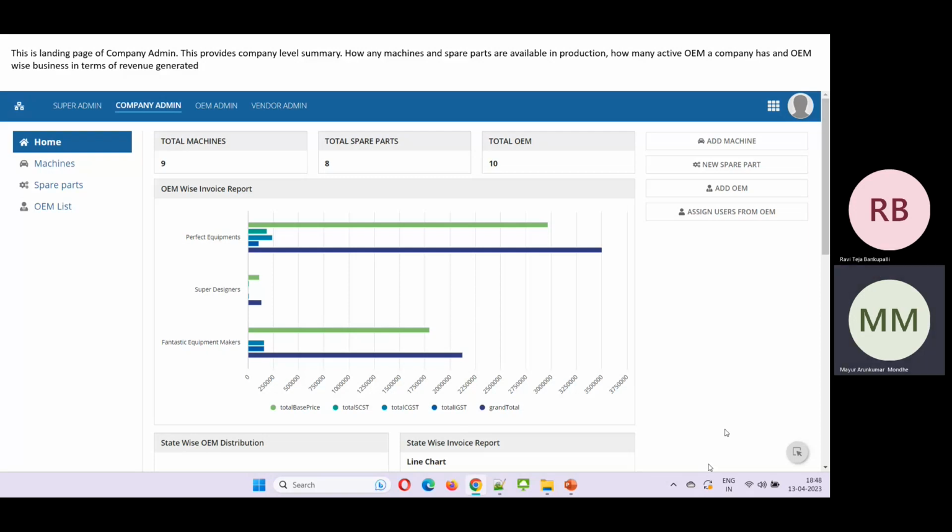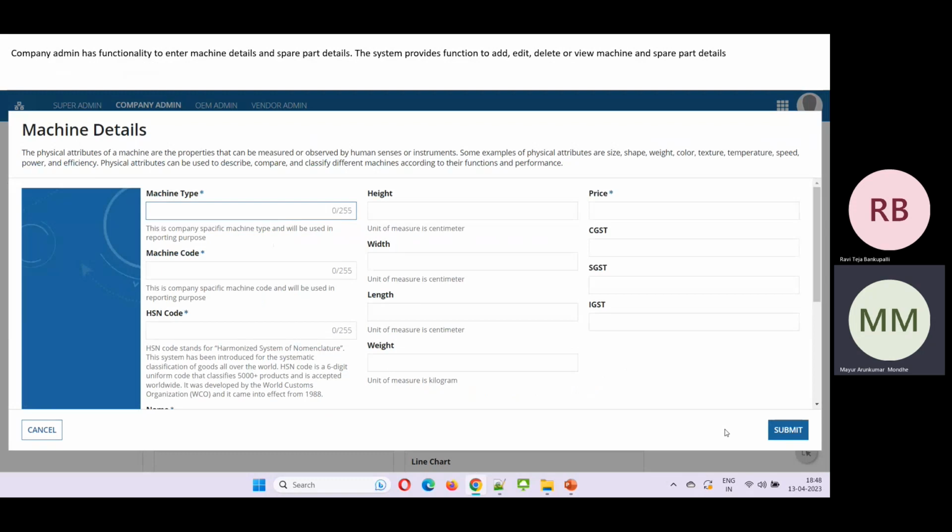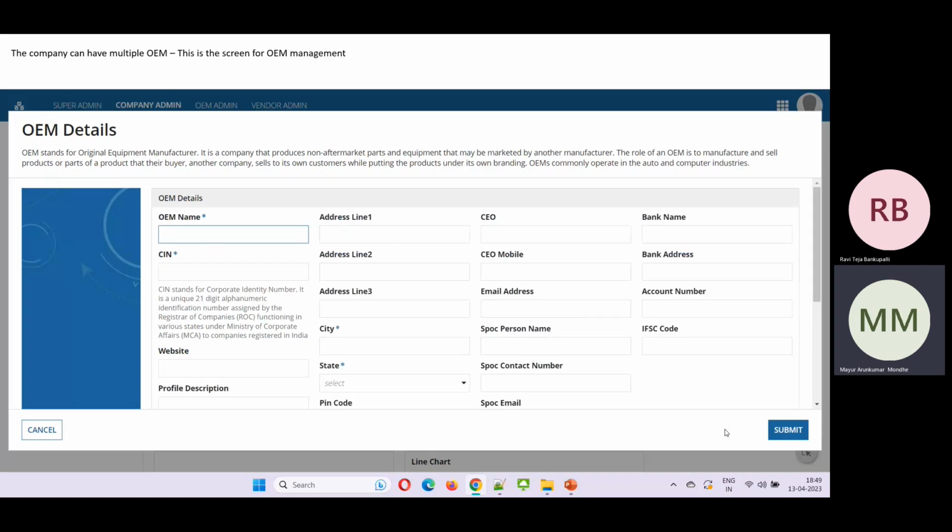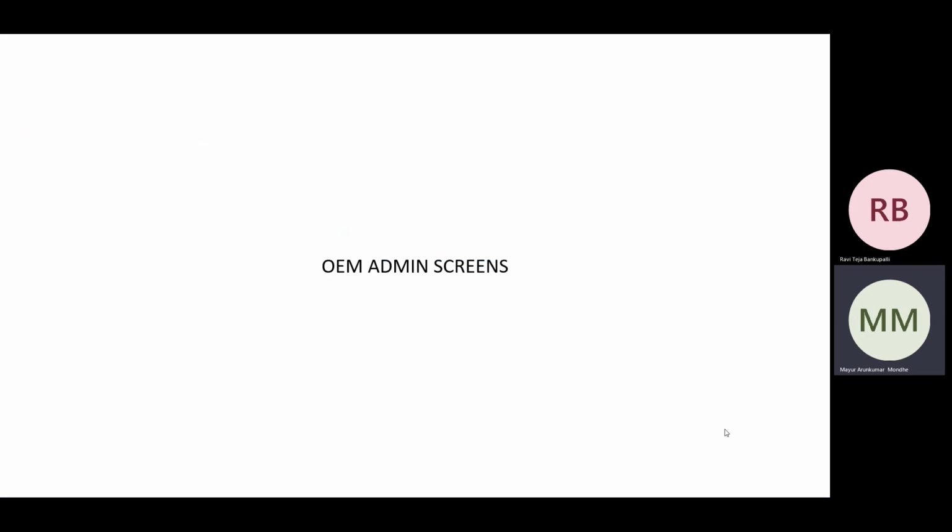Let us move forward to the next screen. You can see the input screen of a machine design, which has the basic input criteria or input attributes for a given machine. The OEM details screen also has all the primary requirements or primary attributes that need to be tracked for any OEM party. Let us move forward with the OEM screen.